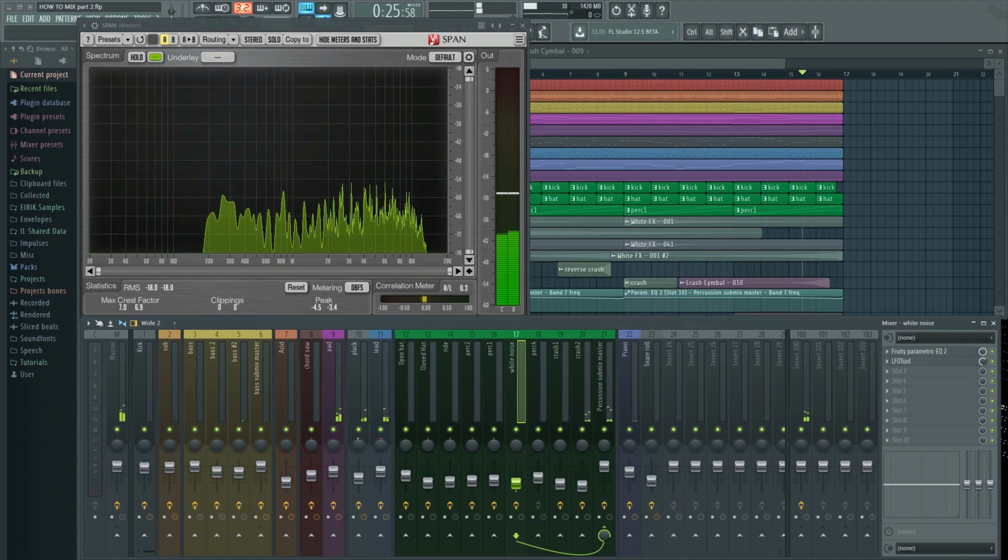Try to remember, your kick should be the loudest part in your mix. It's good practice to set the kick at a certain level, and then move on to getting your sub bass sitting just right. When that's done, you can move on to the high end.